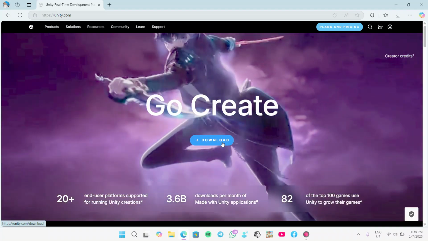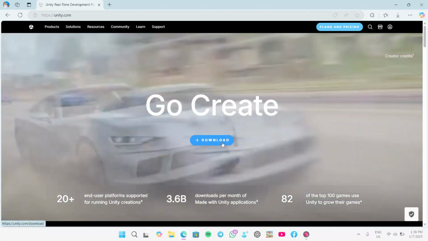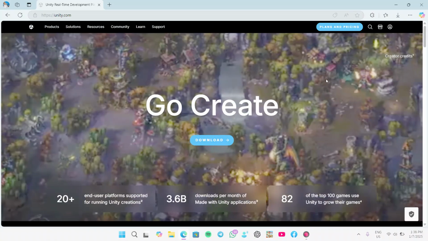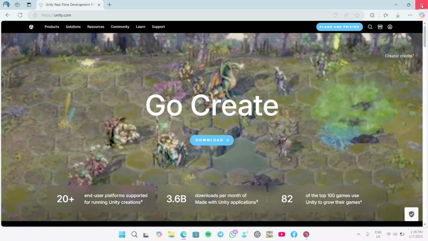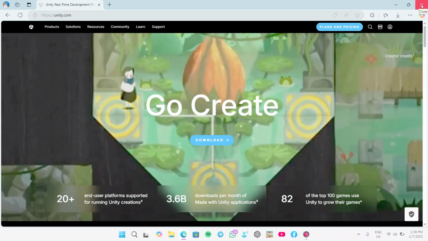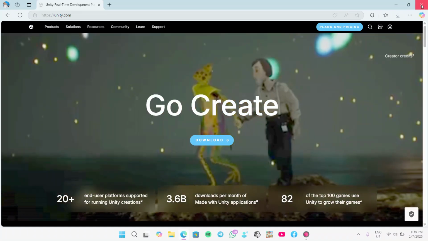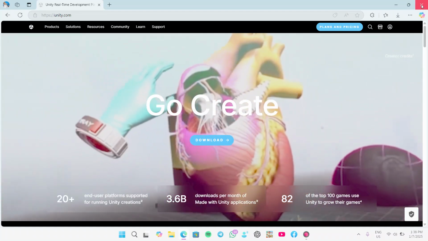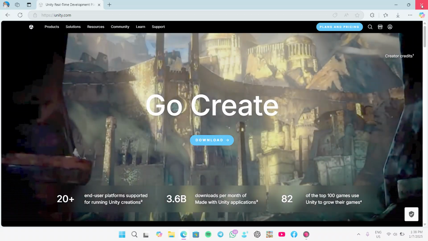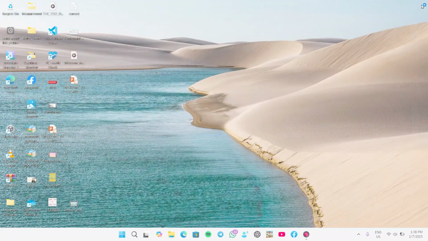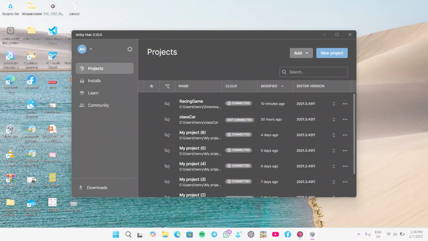After it's downloading, you have to log in, and if you don't have an account, you have to create a new account with your email and your password and so on. So that is that. Now, let me take you to the Unity app and we see some of the features and how it looks like. So this is how the Unity app looks like.